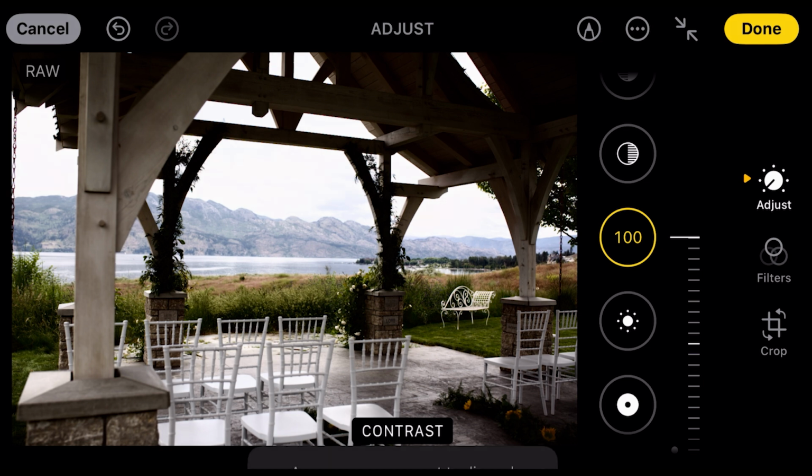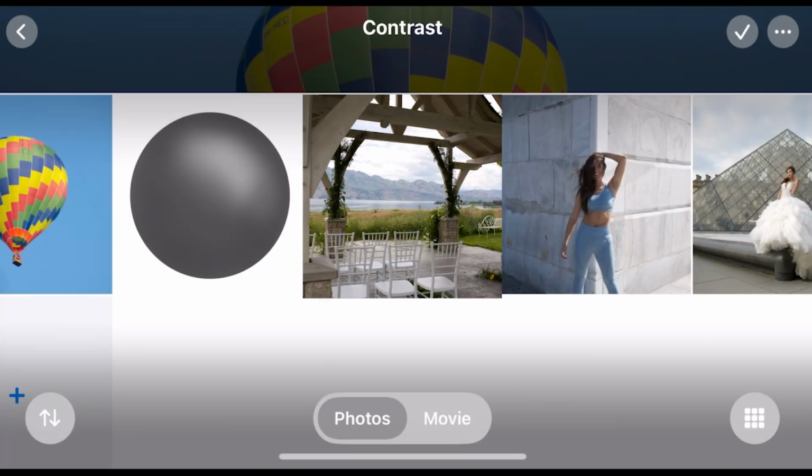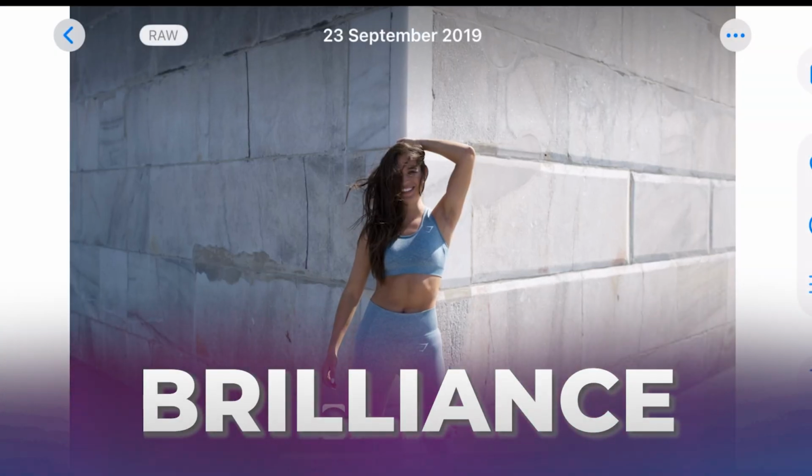So for good editing, we always have to keep the image appearing natural. Sometimes we tend to overdo the contrast, which will spoil the whole image in a second. So these are the things you have to keep in mind when you adjust the contrast. Now let's move on to the next adjustment, that is brilliance.